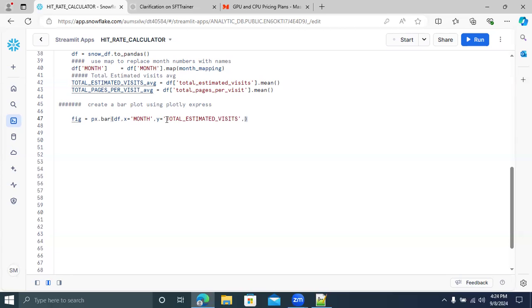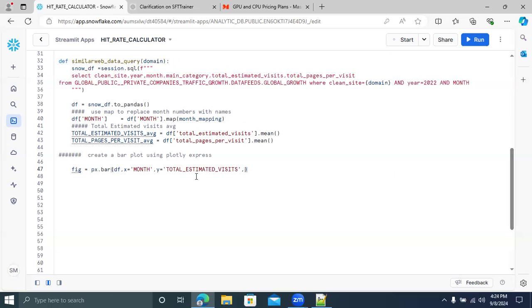Okay, I gave the x-axis. Sorry, it's not a label, guys. It's a column actually. X is nothing but month. You can see, right? And then Y-axis is nothing but total estimated visits. This is a column. Now, good. Now I'm going to supply the label.